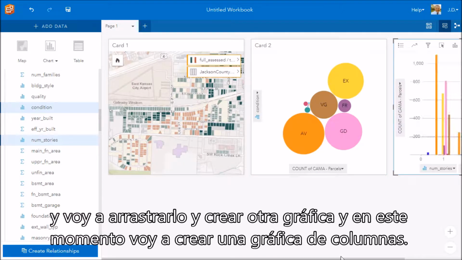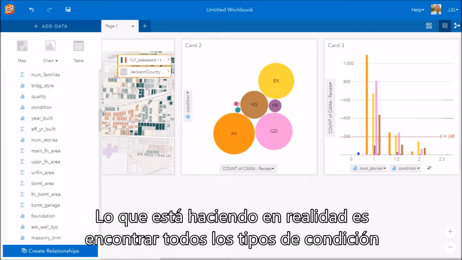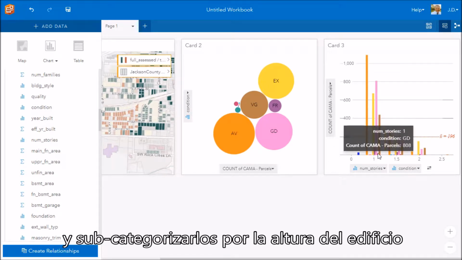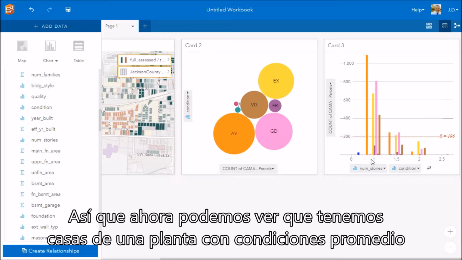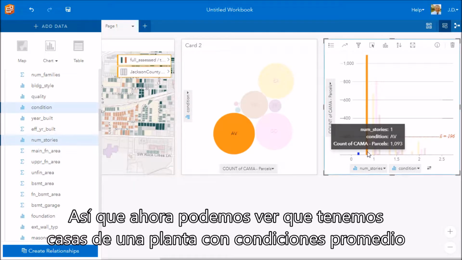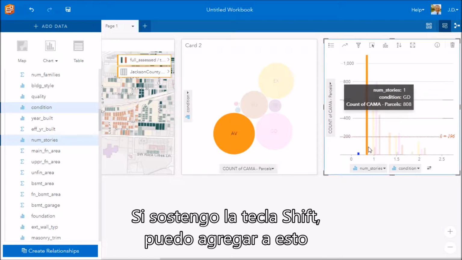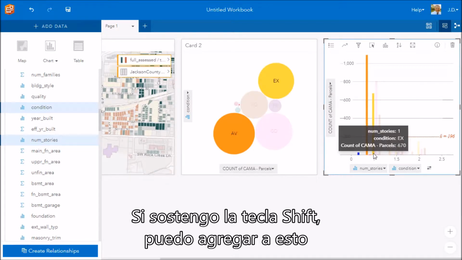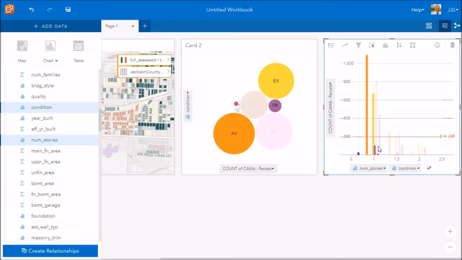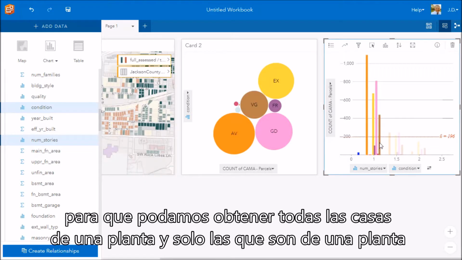and I'm going to drag this out and create another chart, and this time I'm going to create a column chart. So what this is actually doing is it's finding all of the condition types and subcategorizing them by the story height. So now we can see that we've got one-story houses with average condition. If I hold the shift key, I can add to this so that we can get all of the one-story homes and only the ones that are one story.